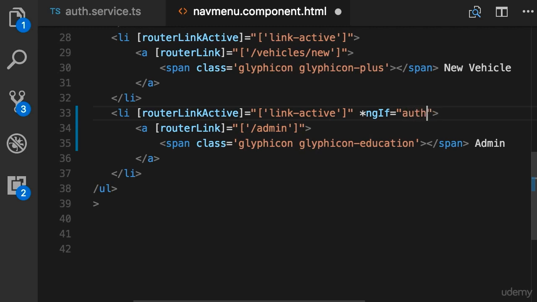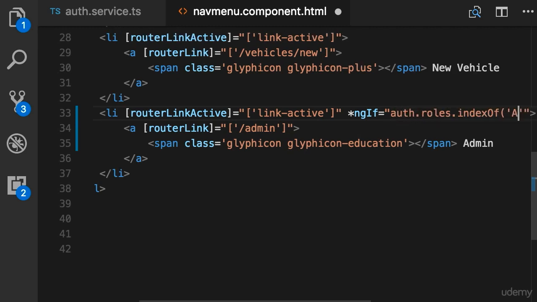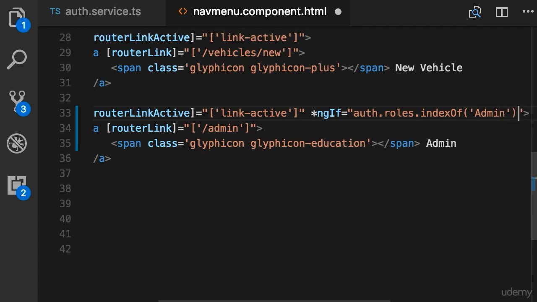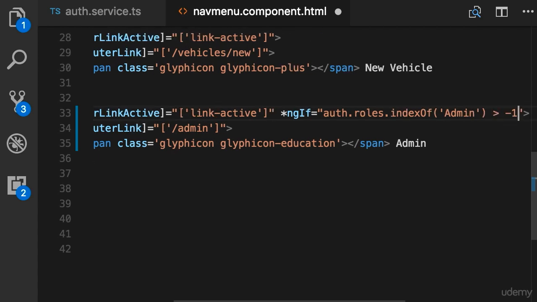So auth.roles.indexOf admin greater than -1. However, I don't like this code. I don't want this roles field to be publicly accessible by the clients of this auth class. Because somewhere in the code, I may accidentally reset all the roles, right?